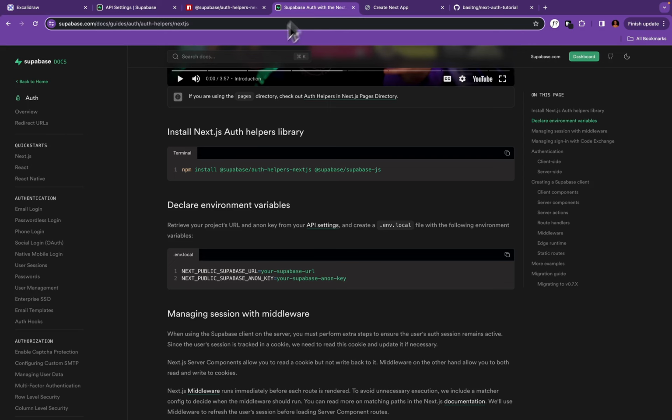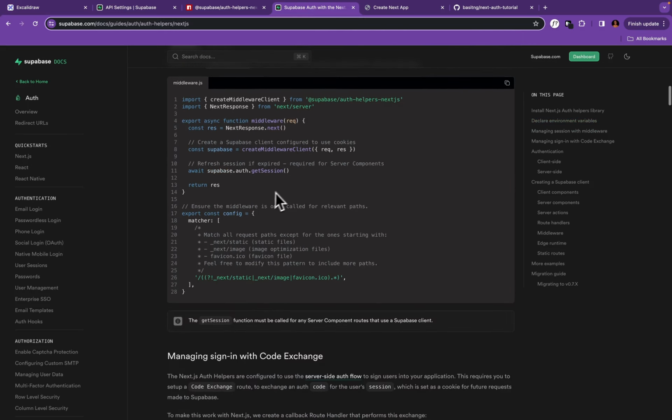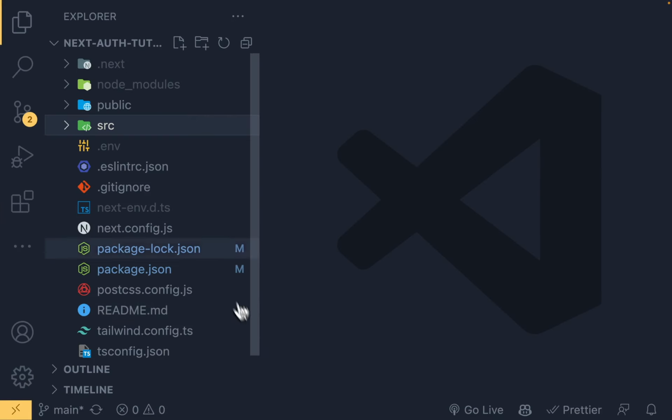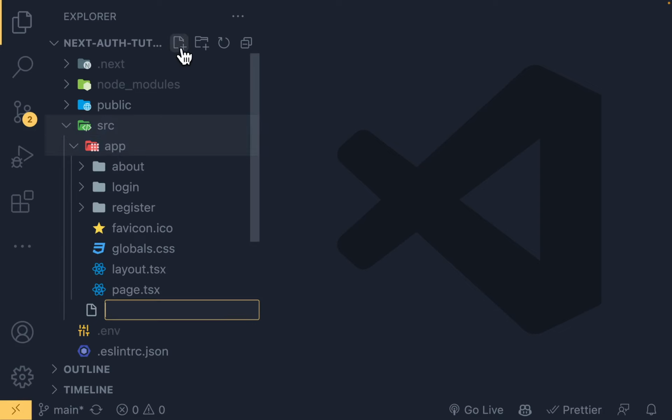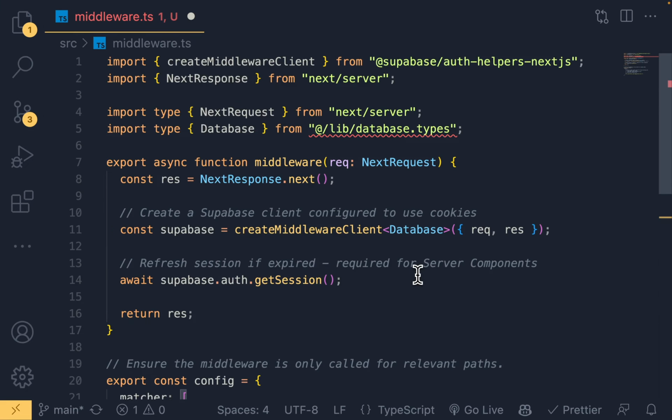So if we head over to the docs here, you're going to see the middleware. I'm using TypeScript, so I'm just going to copy this. Just click on copy and then come to Supabase. It is advisable to create your middleware in the same directory as the app folder. So I'm just going to call it middleware.ts, then paste this. If you paste this, you're going to have an error here.